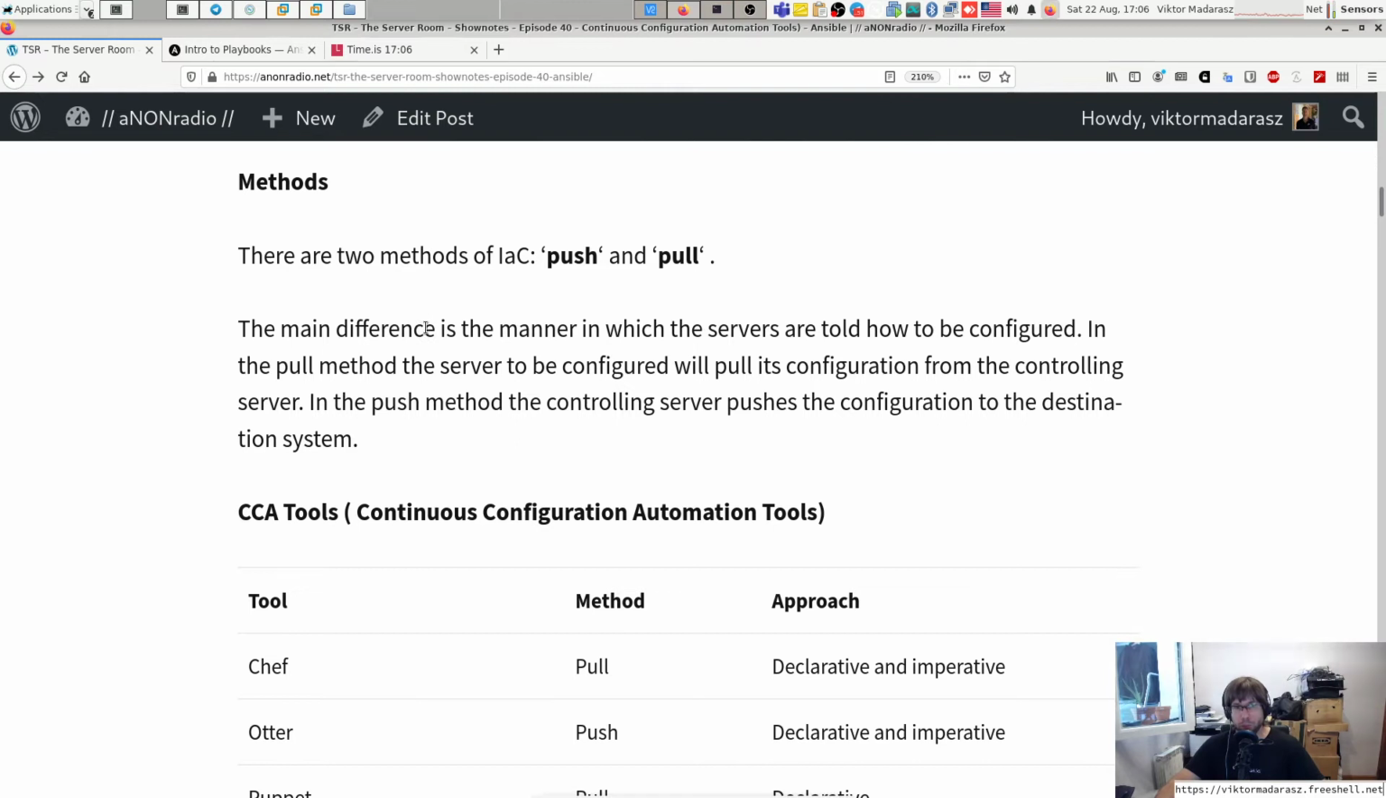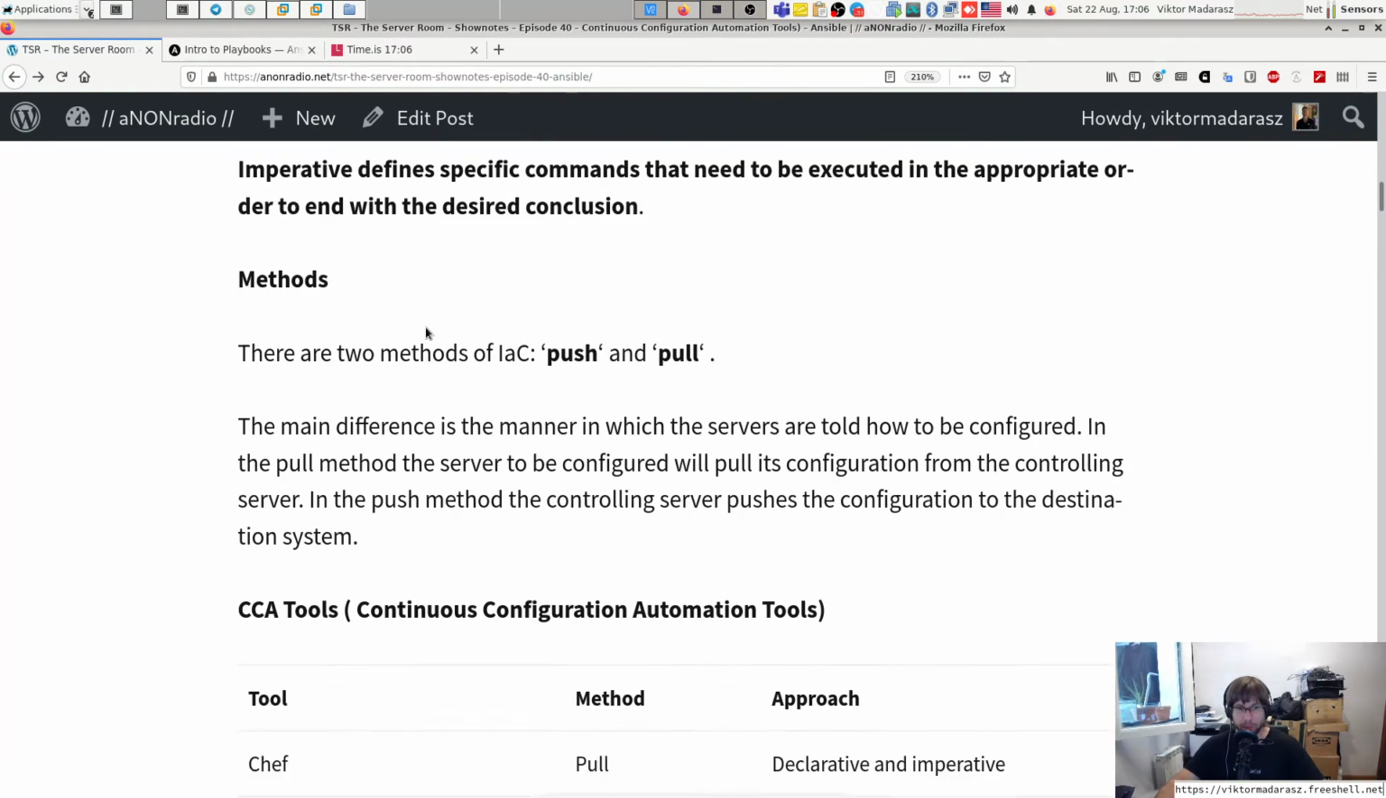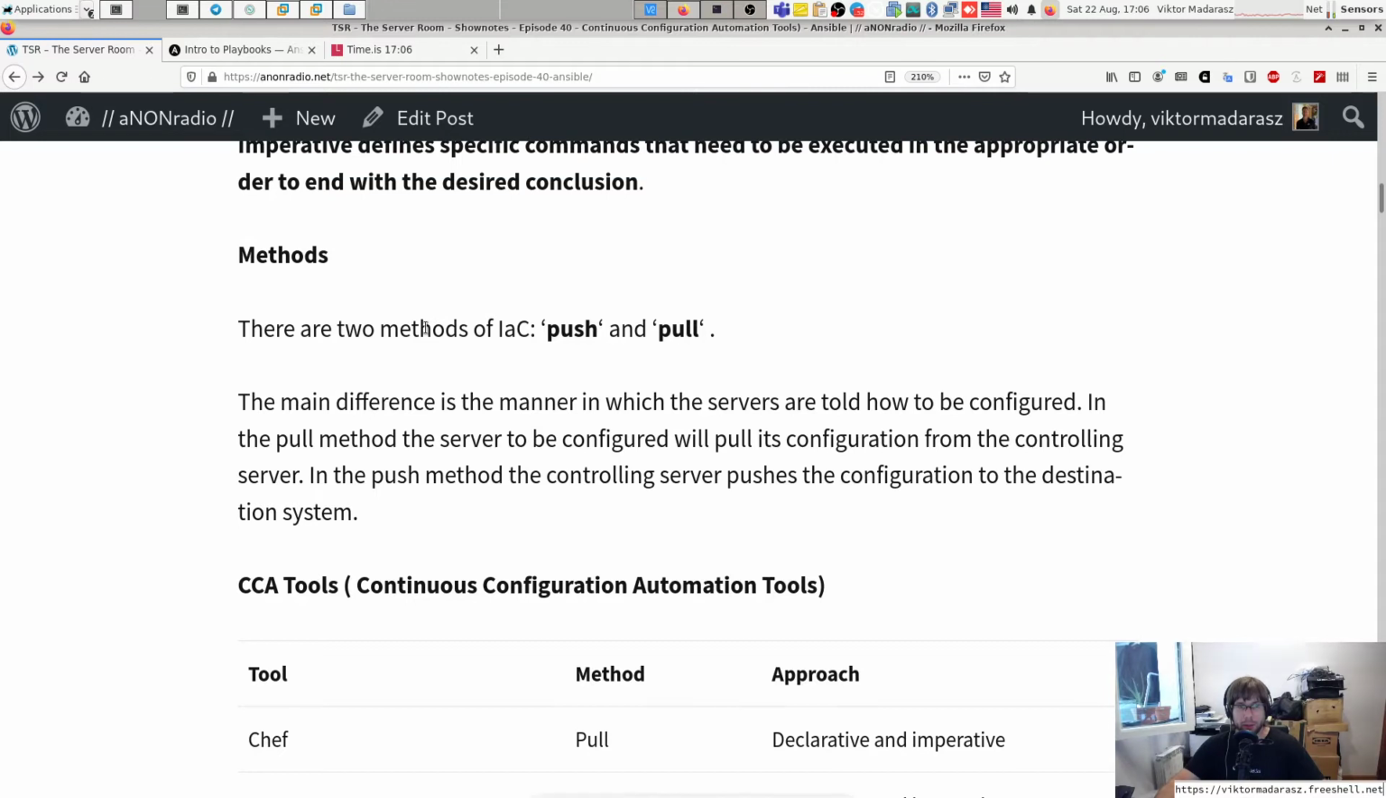The continuous configuration automation tools which are using the pull method, for example, Chef or Puppet or CFEngine, nearly always require an agent or a kind of agent being present on the client machine or on the machines you desire to control or to do this automation on.